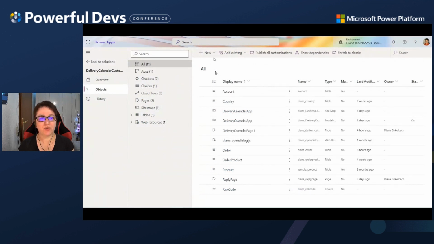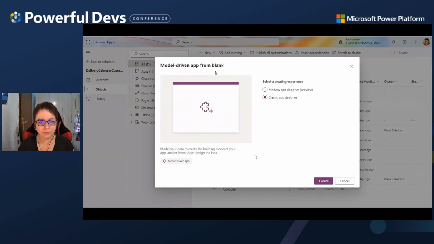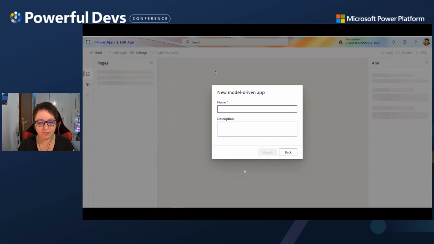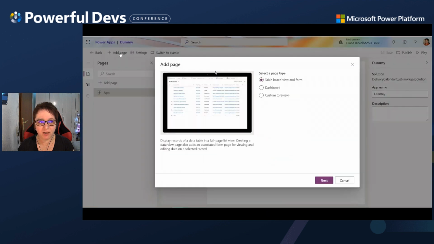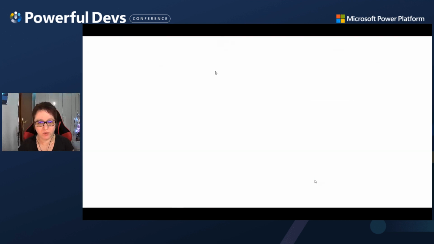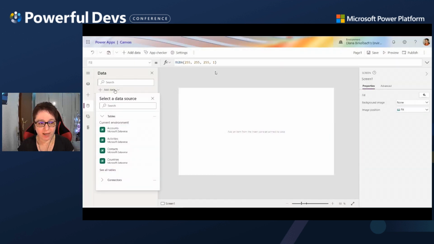First of all, let's make an app, a model-driven app. We have to use the modern app designer. Let's call it something. And when the model-driven app is made, you have to add a page, this time a custom one. It's a preview. We create a new custom page. We have to add the data, so we have the orders there.